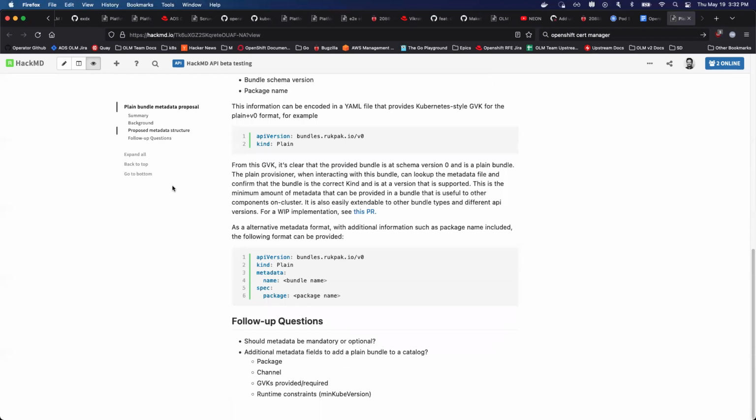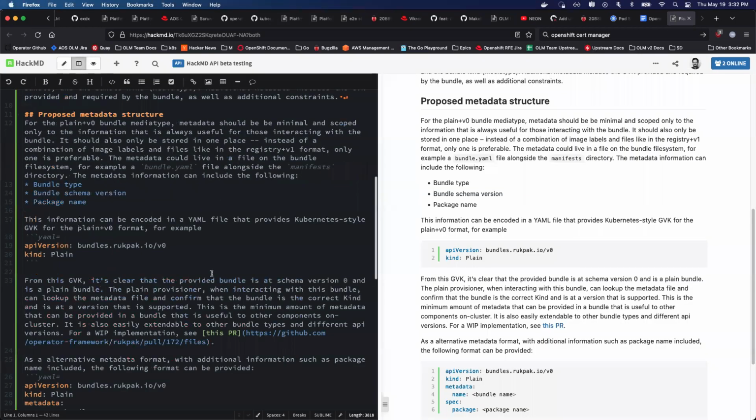I would potentially say maybe we don't even need metadata and spec. This doesn't have to match the same sort of structure that Kubernetes objects have. We don't have to have object meta and type meta and spec and status and stuff like that. This is just our own thing.